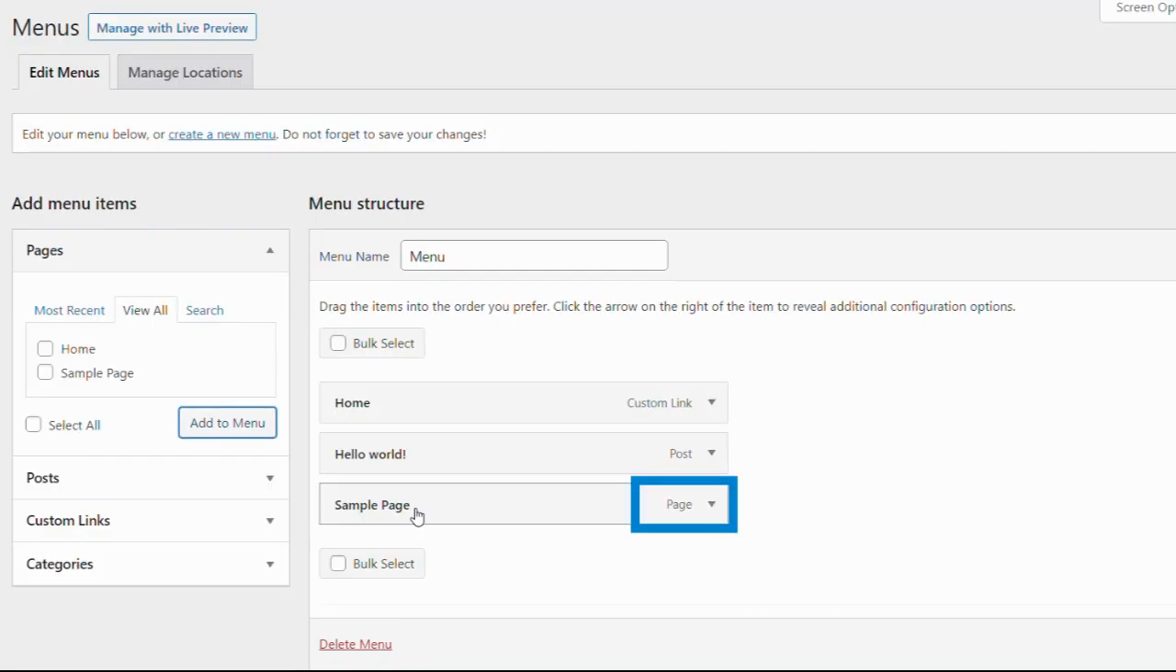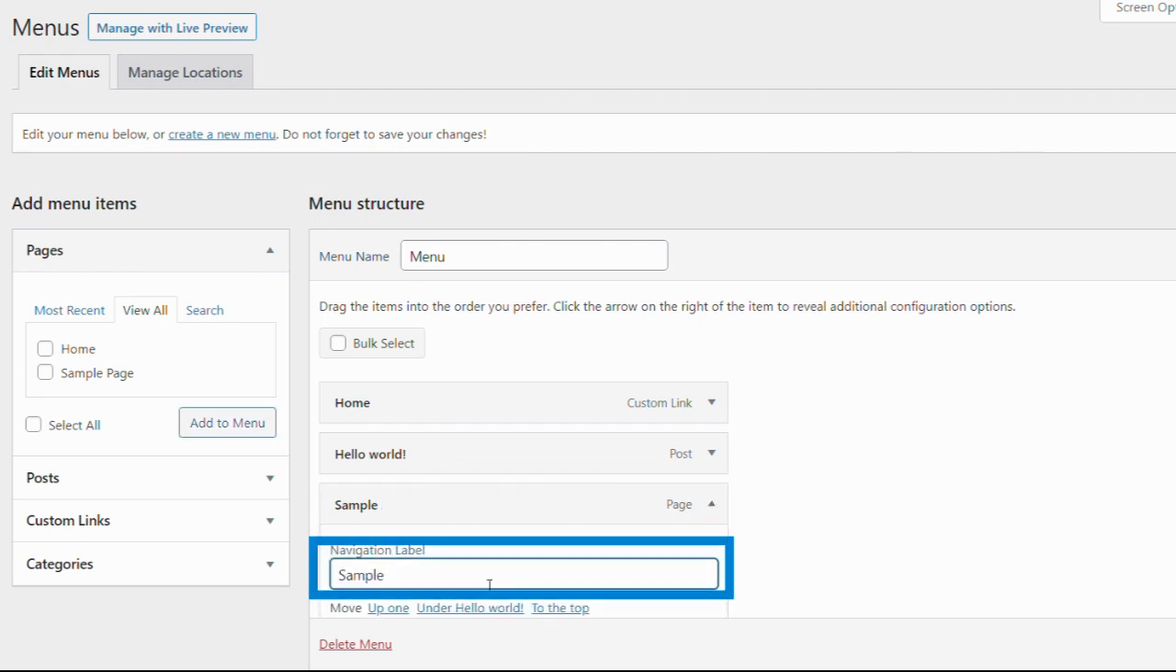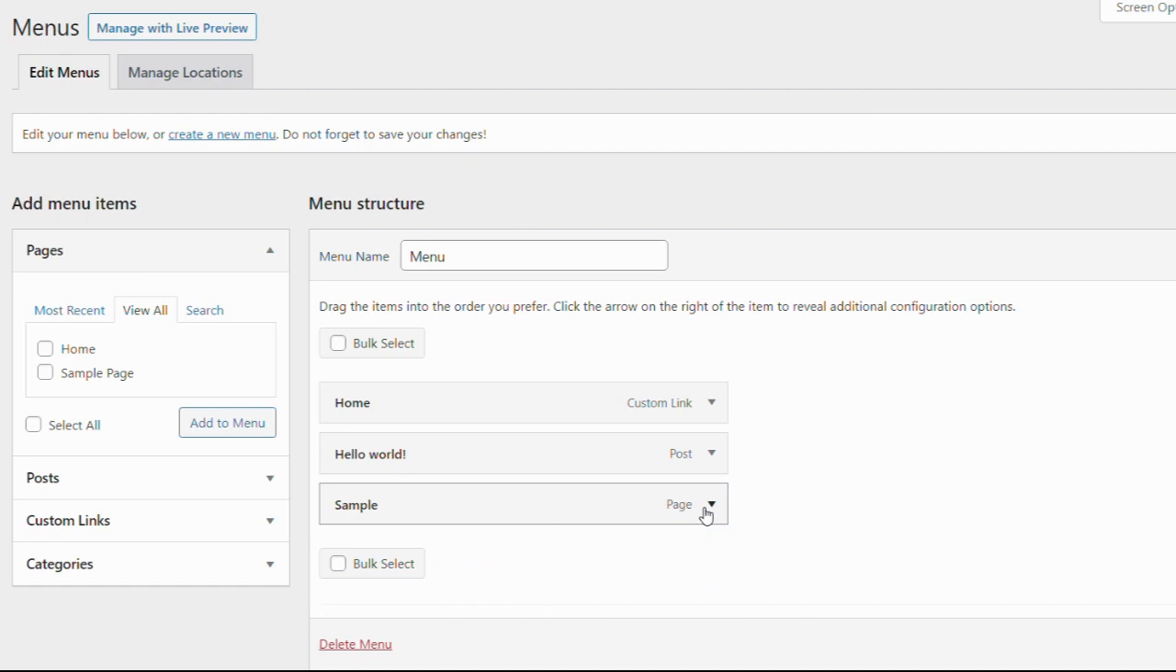Click the down arrow on a menu item to change its navigation label. This can be helpful if you have a page with a long title, and you'd like the link to not take up so much space. You can abbreviate the page's title in this section, and that shorter text will become the actual menu link.